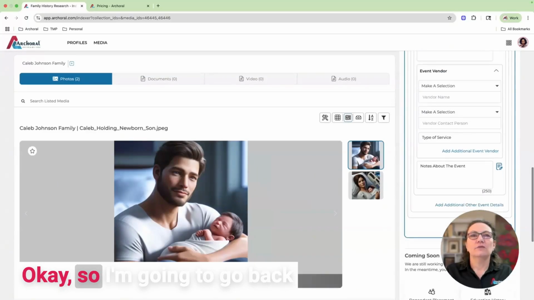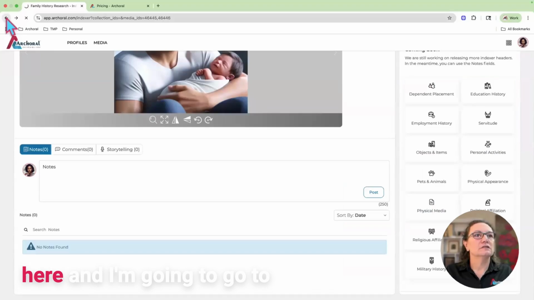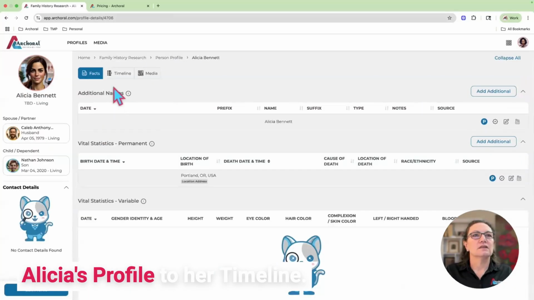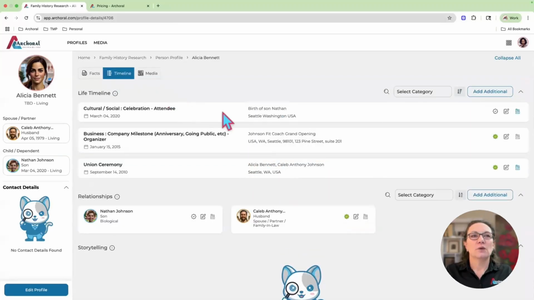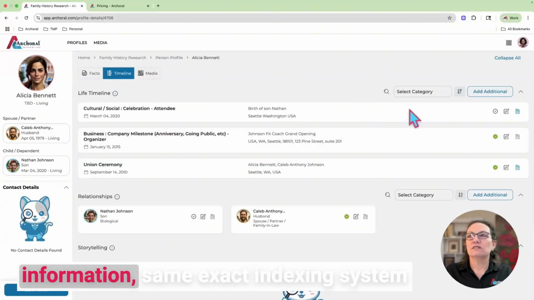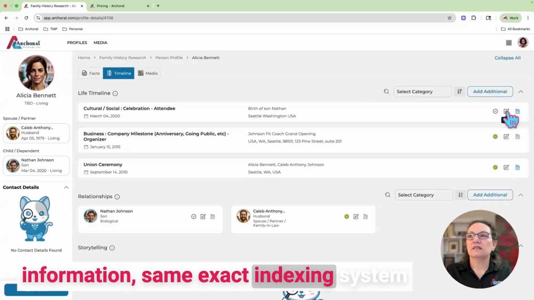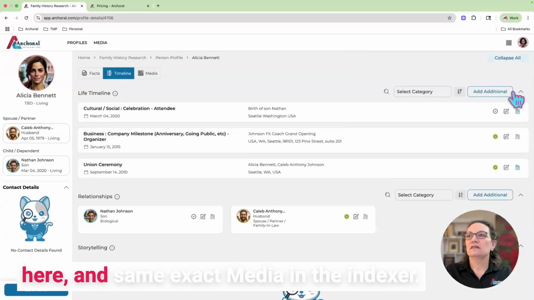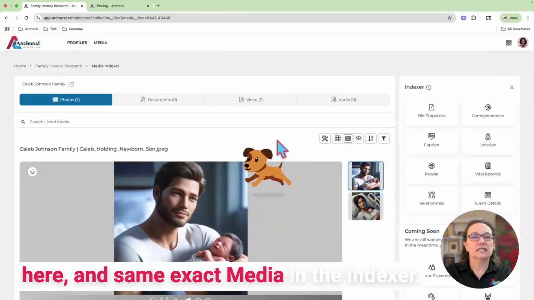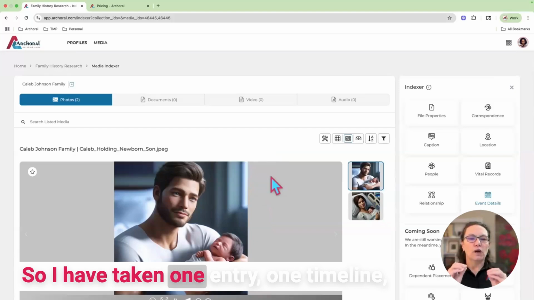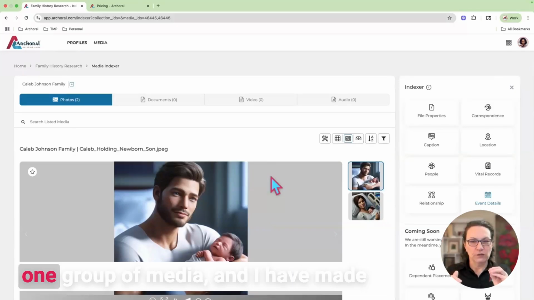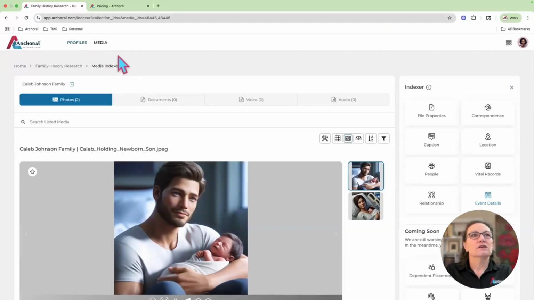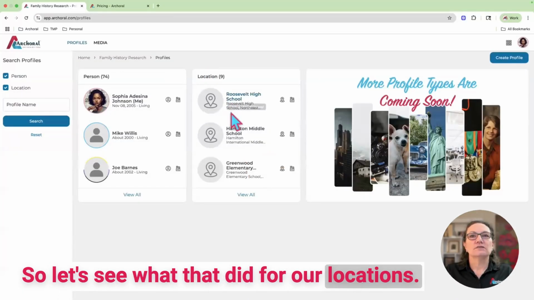Okay, so I'm going to go back here and I'm going to go to Alicia's profile, to her timeline. Birth of son Nathan, same exact information, same exact indexing system here, and same exact media in the indexer. So I have taken one entry, one timeline, one group of media, and I have made it spread across multiple profiles.